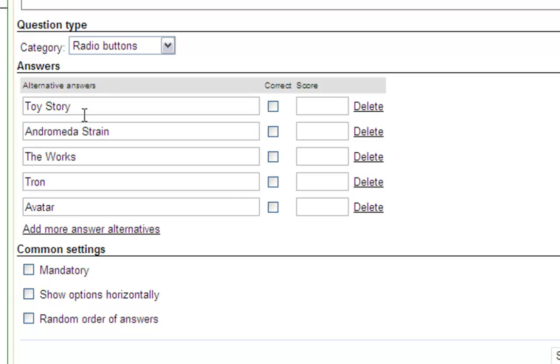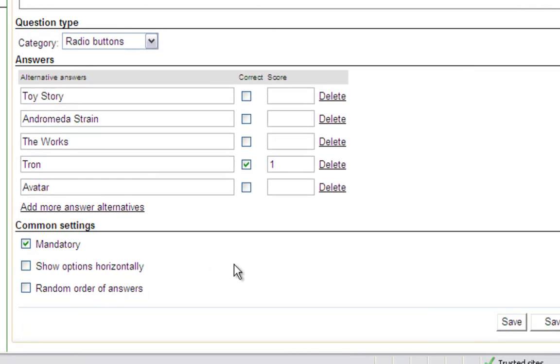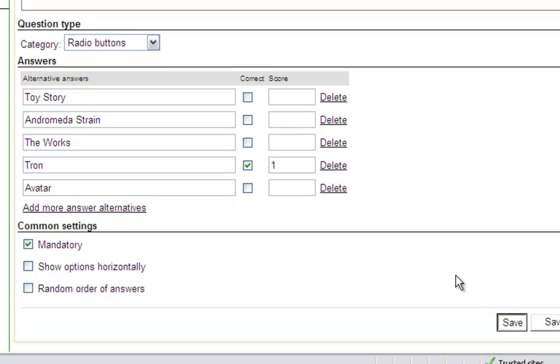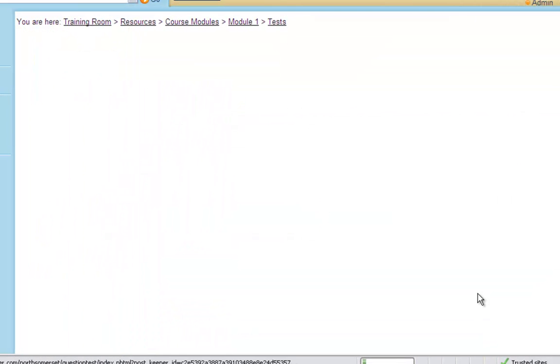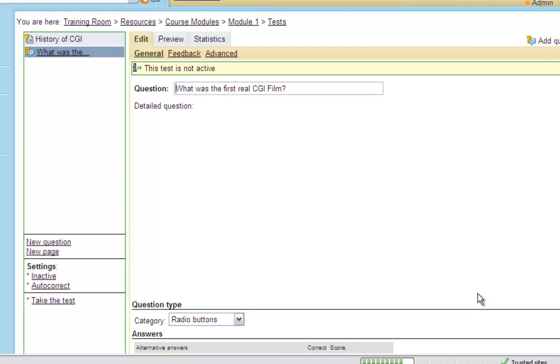Okay, so I've put in my answers to the questions. And what I want to do is actually put in a tick here. So the actual correct answer would be Tron. And that answer is worth 1 point. So I need to make sure I've got a score and make sure that I've ticked the right answer here. And I'm also going to make this question mandatory, so they have to answer it, like so. And then click on save, and that saves the first question that we've just created up here.